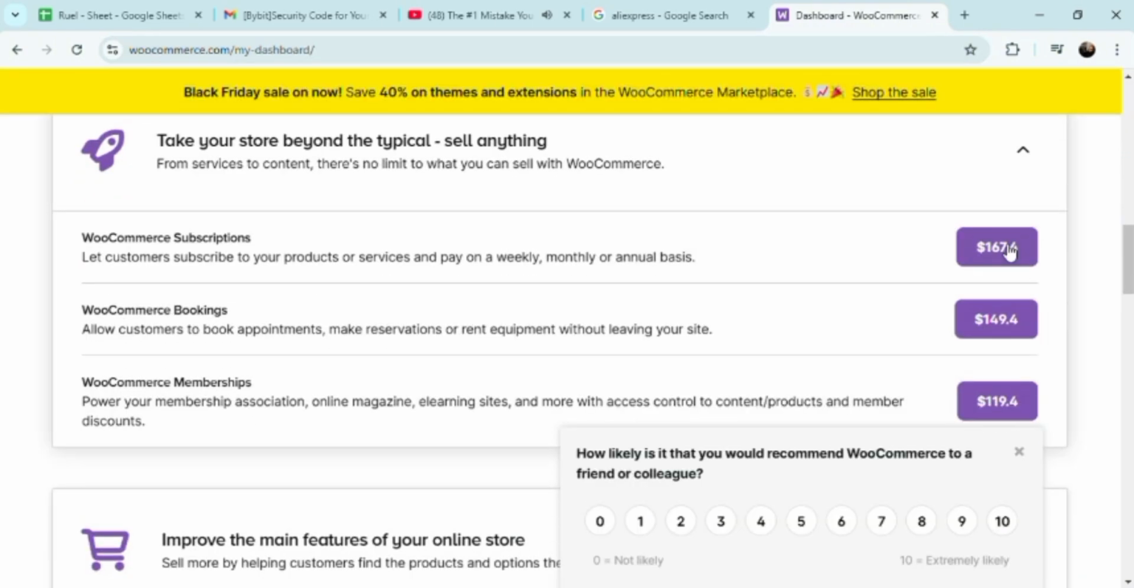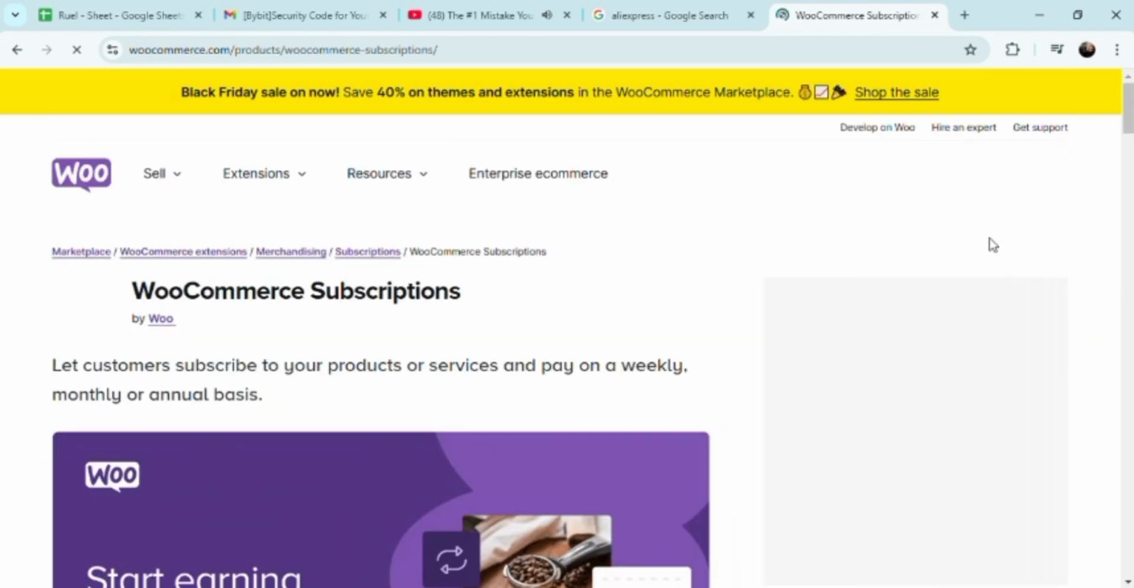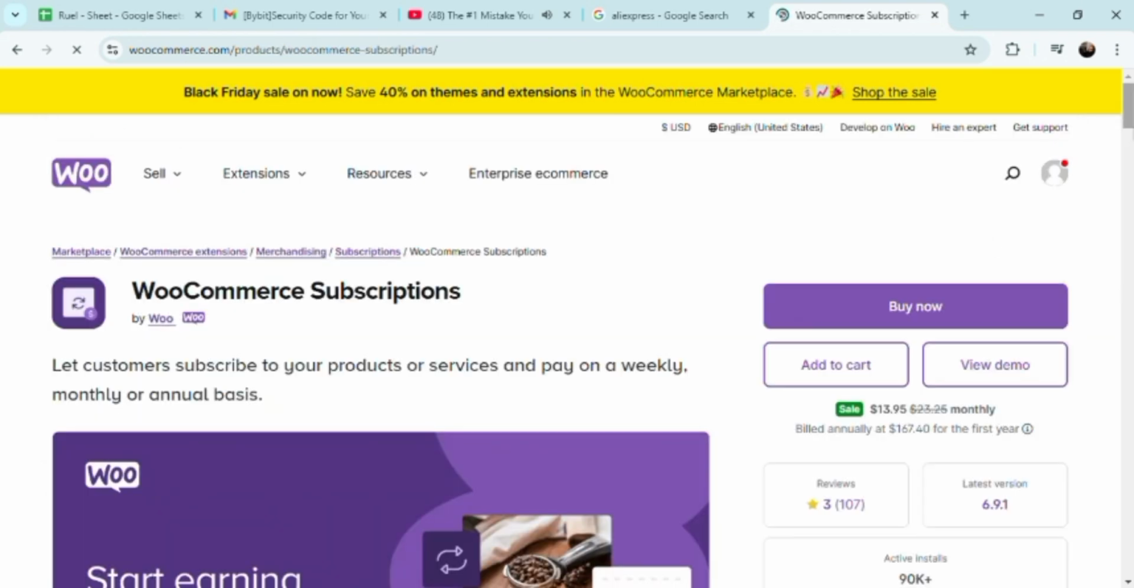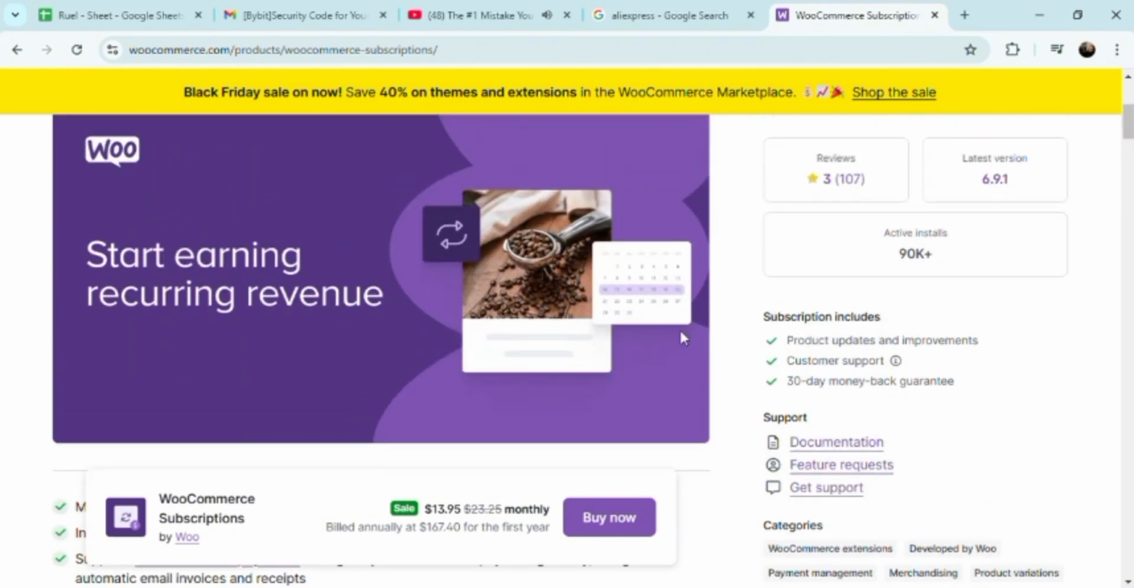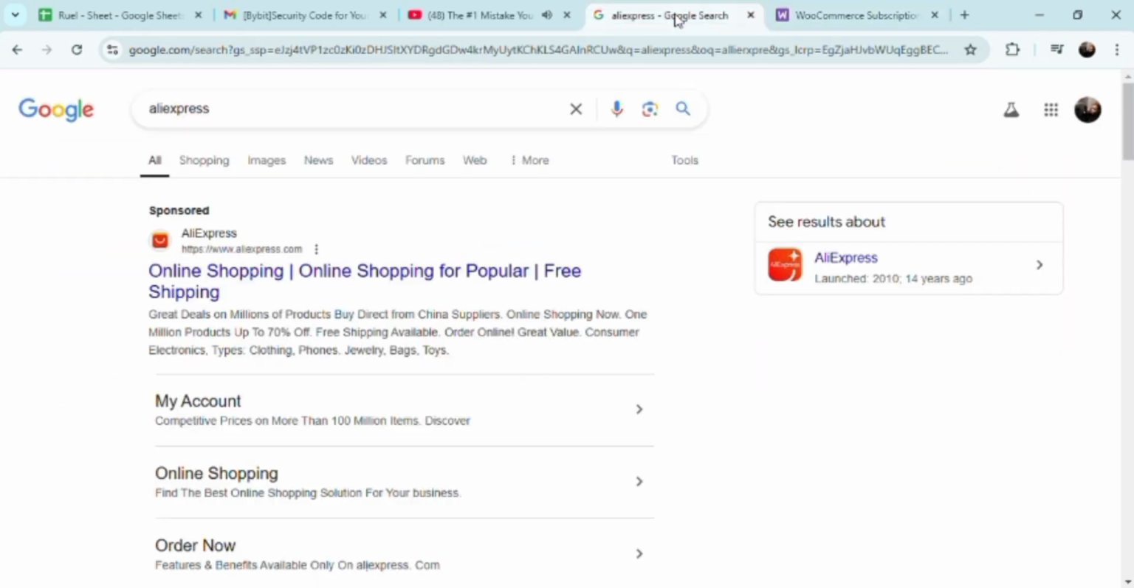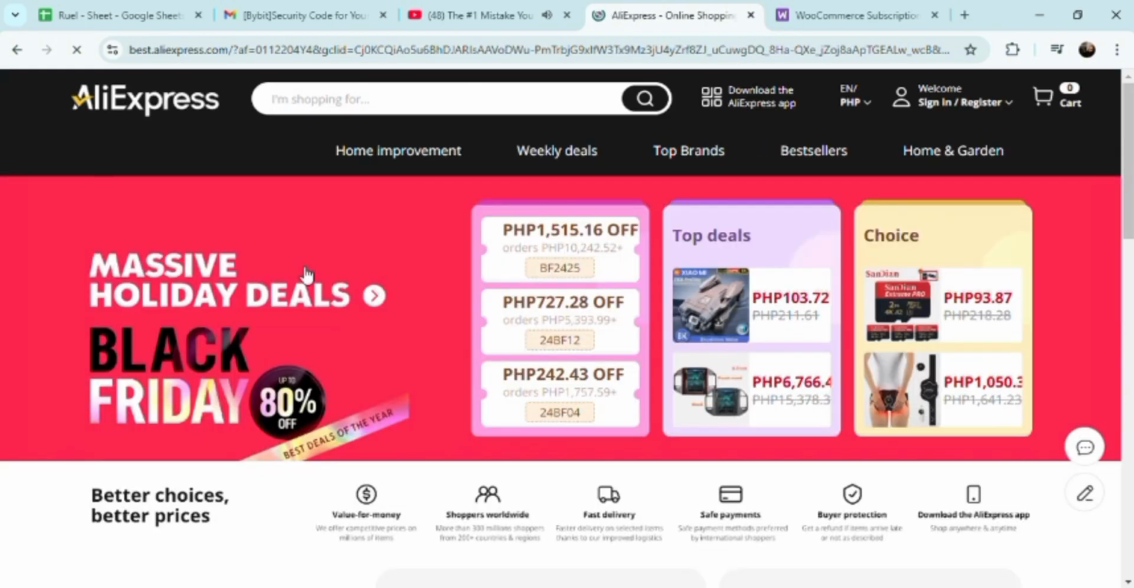Underneath here are the WooCommerce subscriptions, WooCommerce bookings. So you need to avail one of these in order for us to basically be on par and just basically make your WooCommerce account ready for the dropshipping process. So once you've availed that, you can just basically go ahead to Aliexpress.